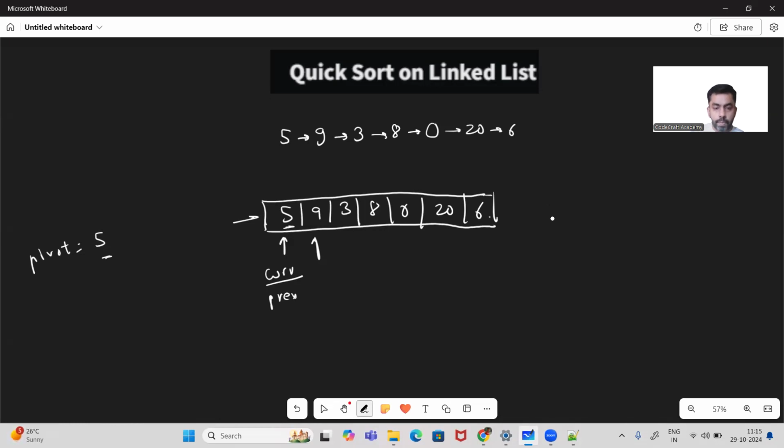Then we'll update our current pointer to the next element, move ahead, and check if this element is lesser than 5. No, it is not. We'll update our current pointer again. Now the current pointer is pointing to 3. We compare it with 5, the pivot element. Yes, 3 is lesser than 5.